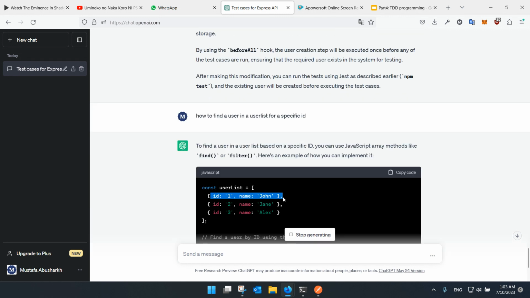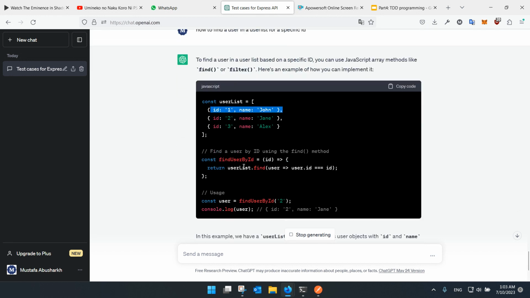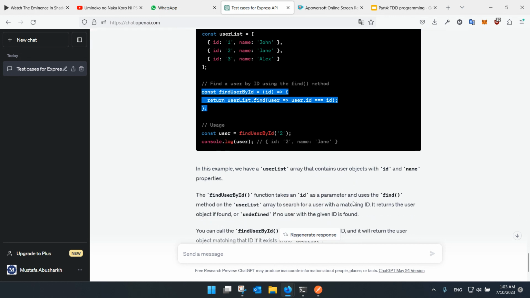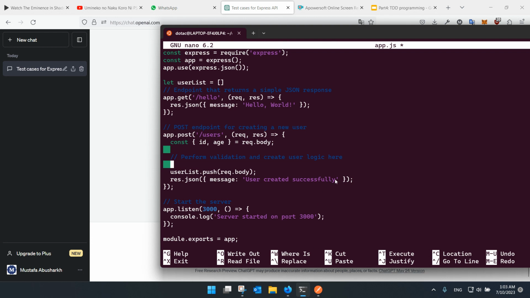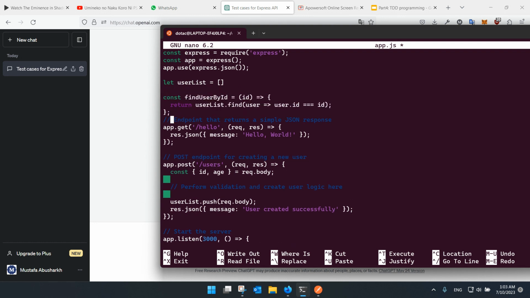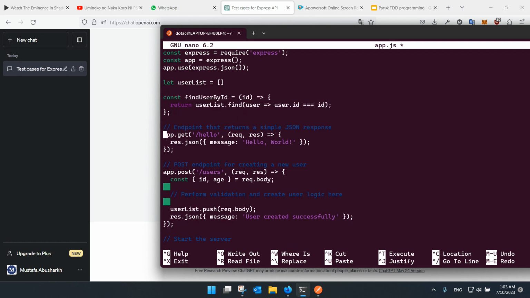Here it provided us with a very good example, and this is the findUserById. Okay, looks very simple to me. So let's go back and let's create this custom function. Now, obviously, you would usually not add this in the same file, but this is just a very simple API, so that should be fine.